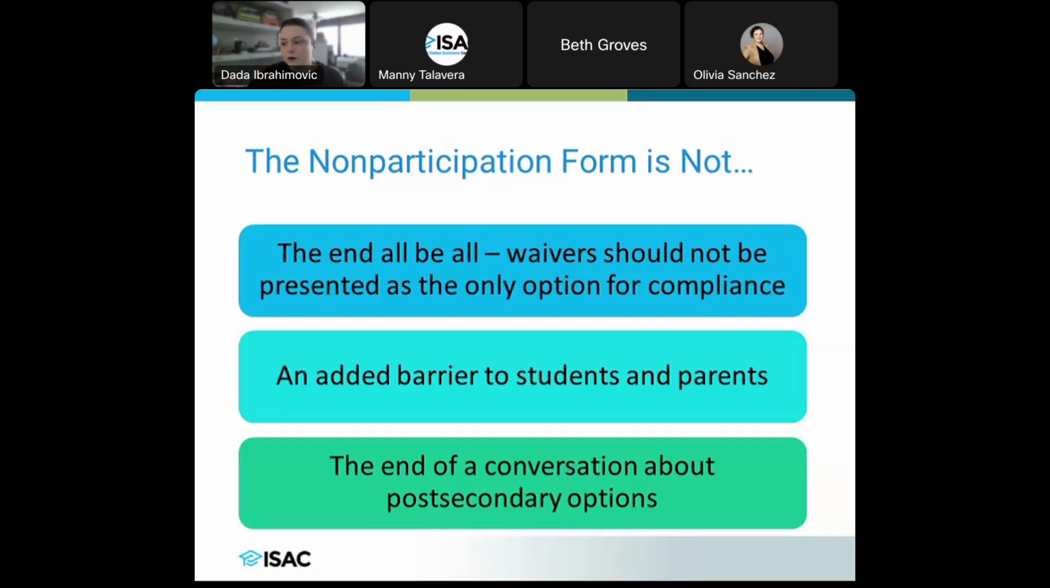This waiver is really just for the compliance piece when the student and the parent are not willing to complete the FAFSA for whatever reason. And again, like I said, if they change their mind, they can at any point go back and complete the FAFSA or the alternative app if they need to. So it doesn't bar them from doing that if they completed the waiver.